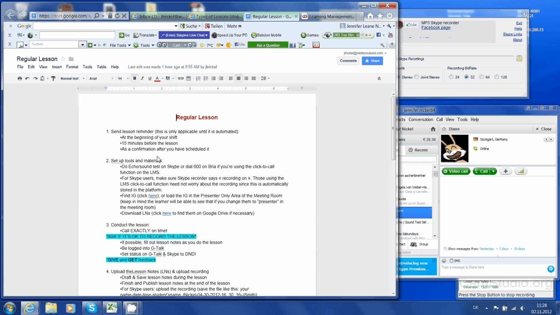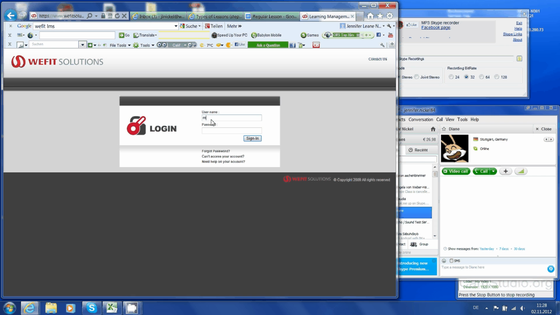I would recommend keeping that close, especially for the first few regular lessons that you give. After you've given a few, it should become second nature, ideally. So first we need to log into the LMS. And as I have previously mentioned, you can find the LMS by simply doing a Google search.